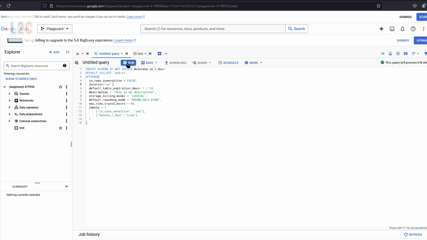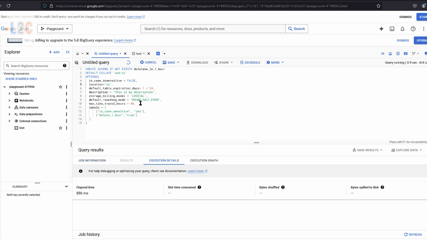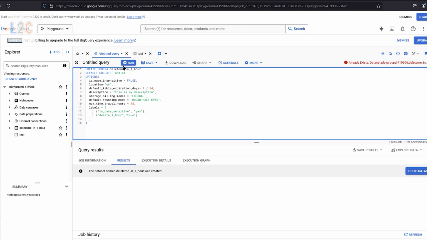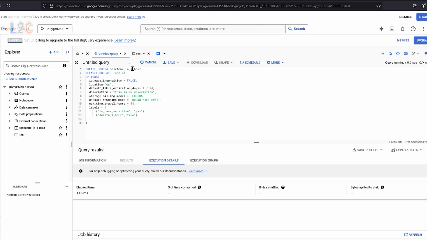Remember, if you remove the if not exists and the table exists, it will generate an error. Otherwise, it will run with no errors. In the next videos, I'm going to show you how to update parts of the dataset that can be updated, how to undelete a table, and more.